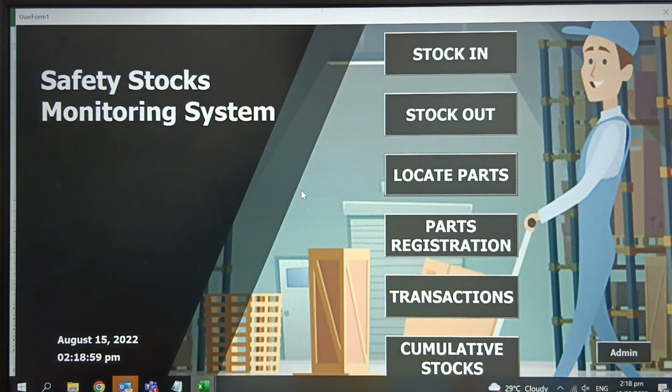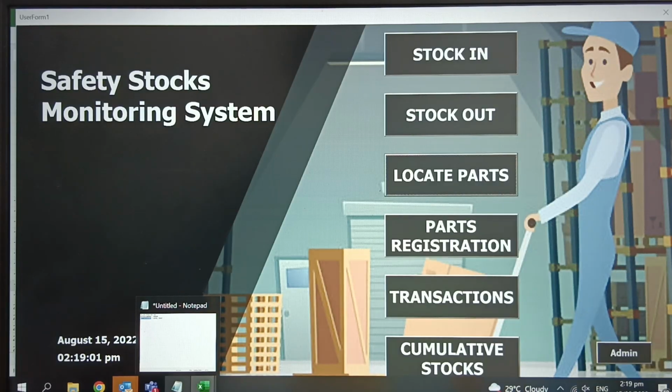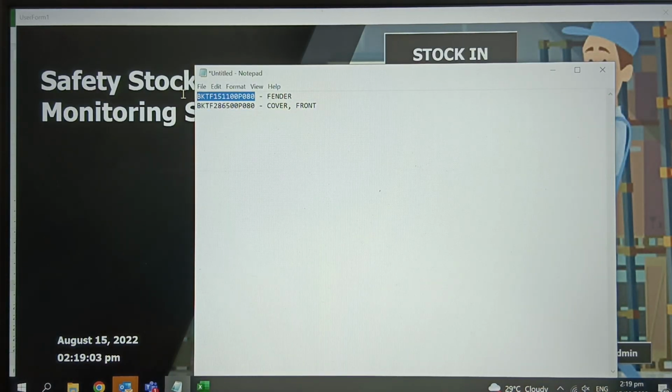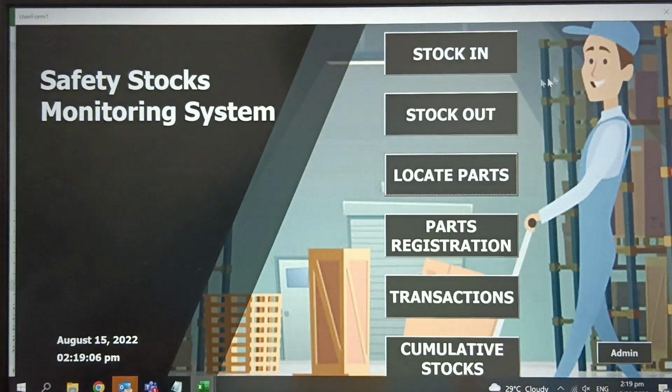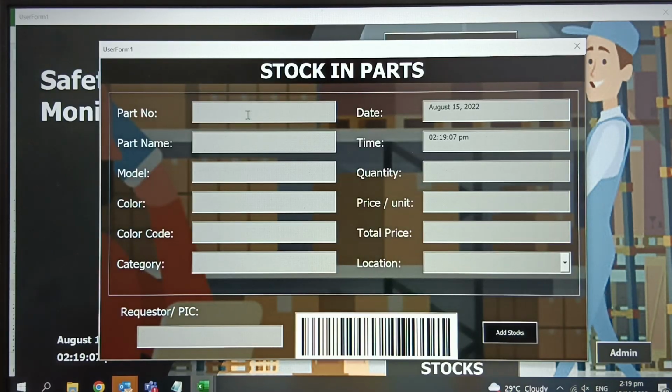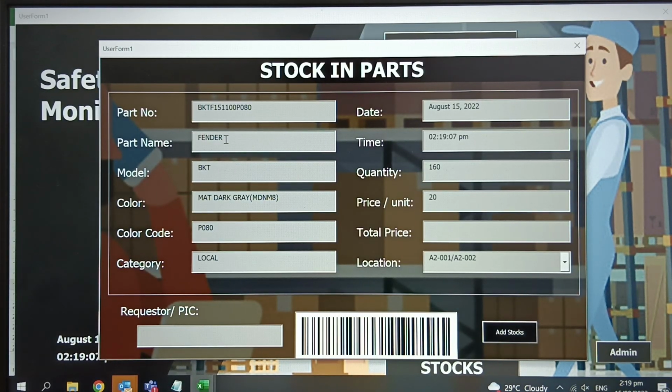Since we don't have existing parts, we will now stock in these two. You just click stock in and paste the part number. After pasting, you will see the information of the parts: fender, BKT, matte dark gray, and the FSS quantity is 160 pieces. The location is A2. We have to remember the location. We will be stocking 160 pieces to A2.